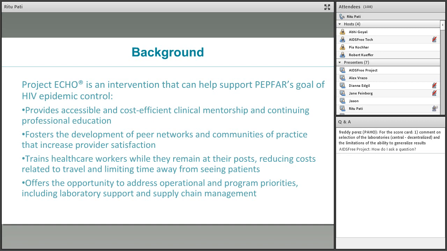So in this current PEPFAR era of promoting treatment for all HIV-positive patients and increasing rapidly the number of patients on ART, it's essential that we find ways of training healthcare workers and more healthcare workers and keeping up their clinical skills in a cost-efficient and sustainable way. And so our division at the CDC identified ECHO as one key intervention to consider to help support PEPFAR in this goal of achieving epidemic control.